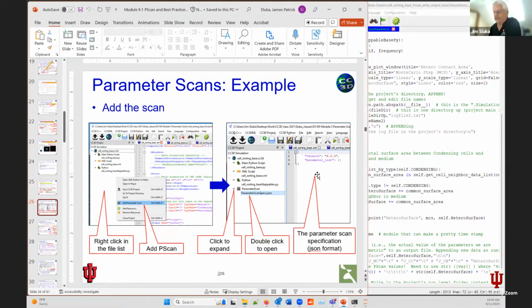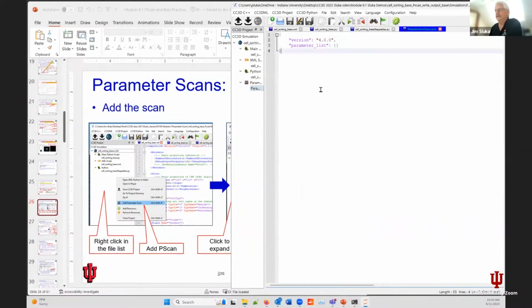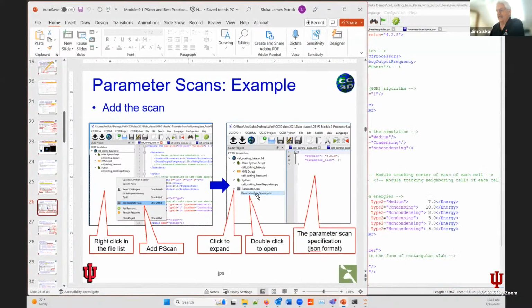And when you first insert it, there's nothing really in it. We haven't told it to do anything yet, but that's the whole process of creating it. So like I say, it's really straightforward. It's just right click over here in the file menu, add parameter scan. I can double click, and there's my parameter scanner. When I save, that's now a permanent part. If I reopen this project, that parameter scan extra file is in there.